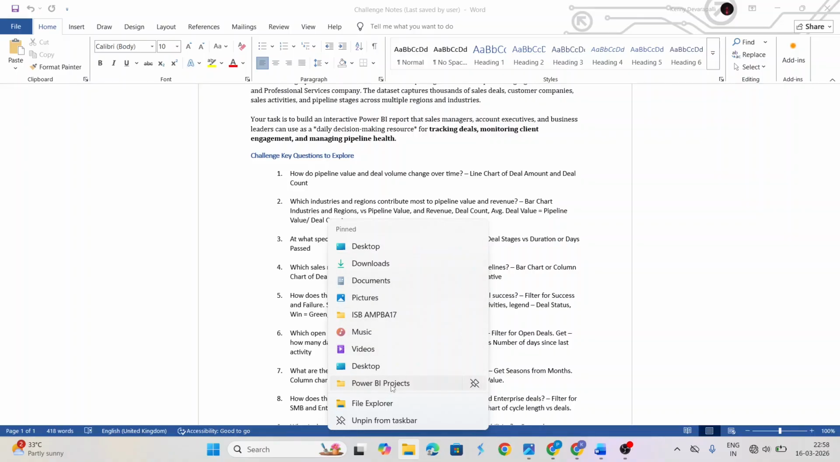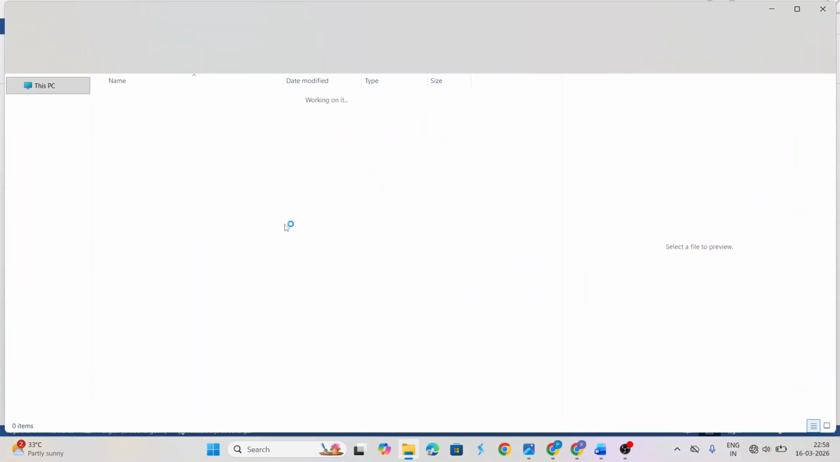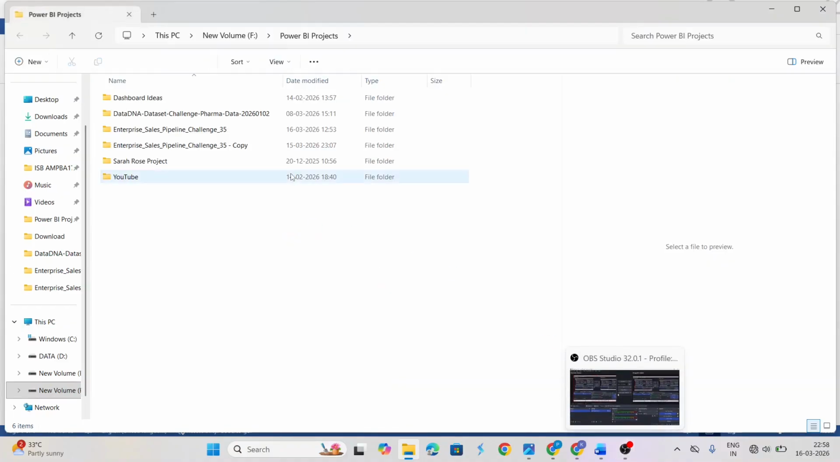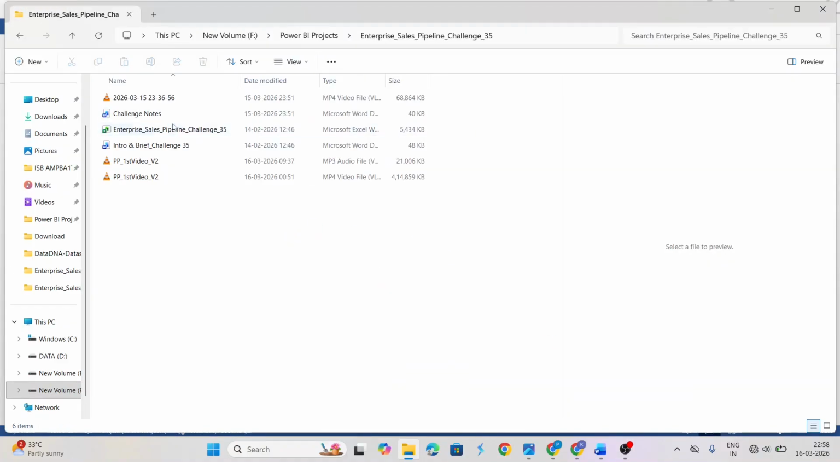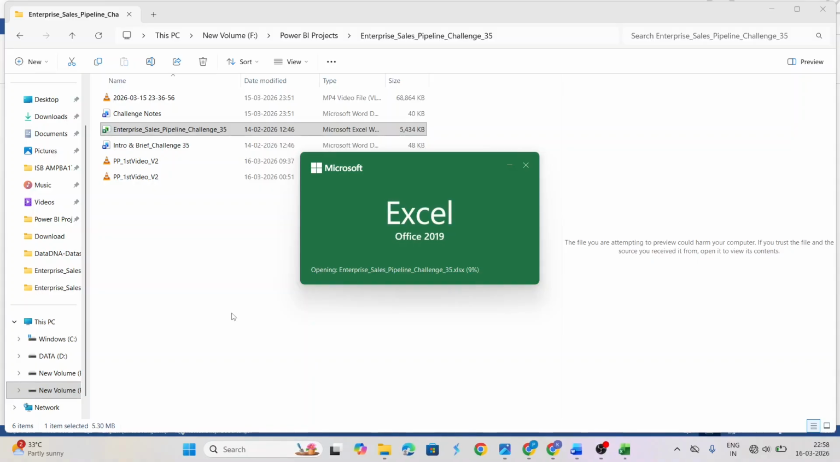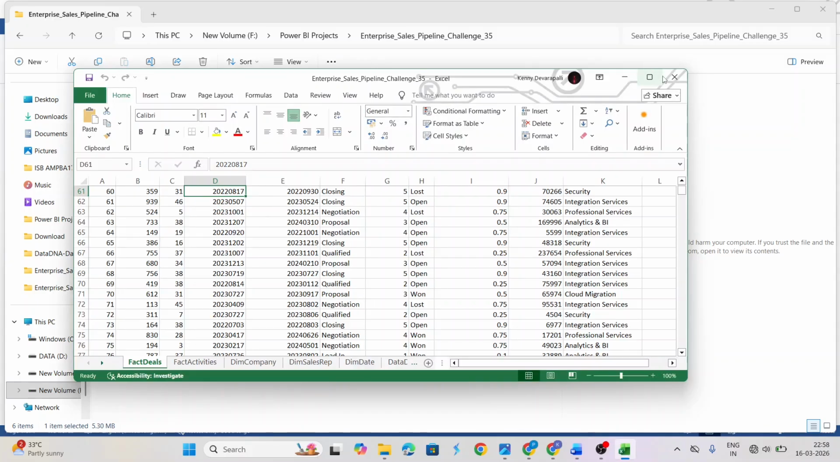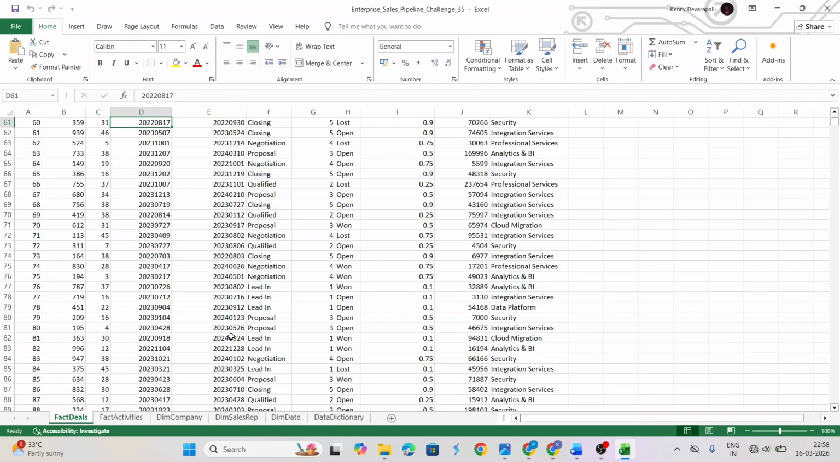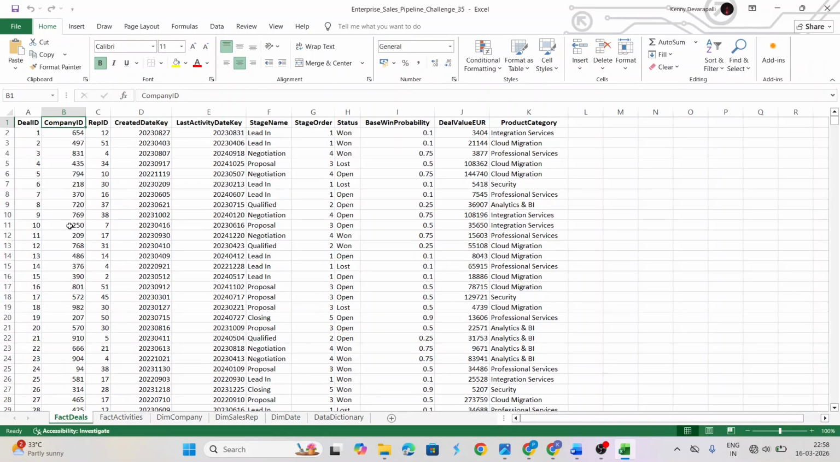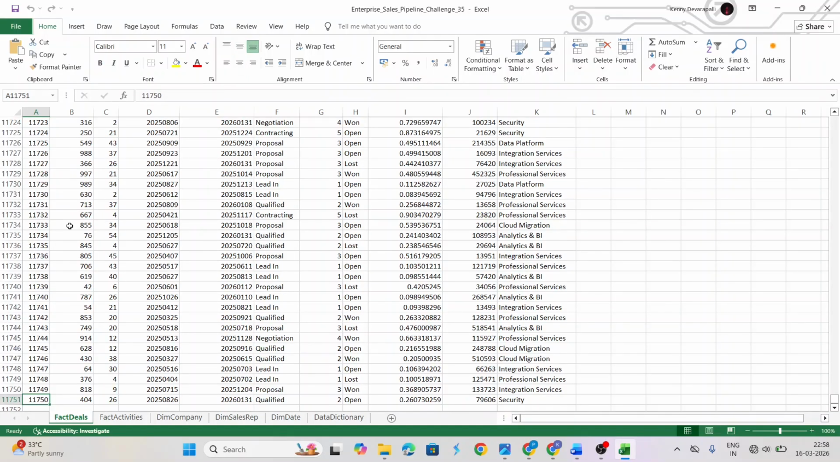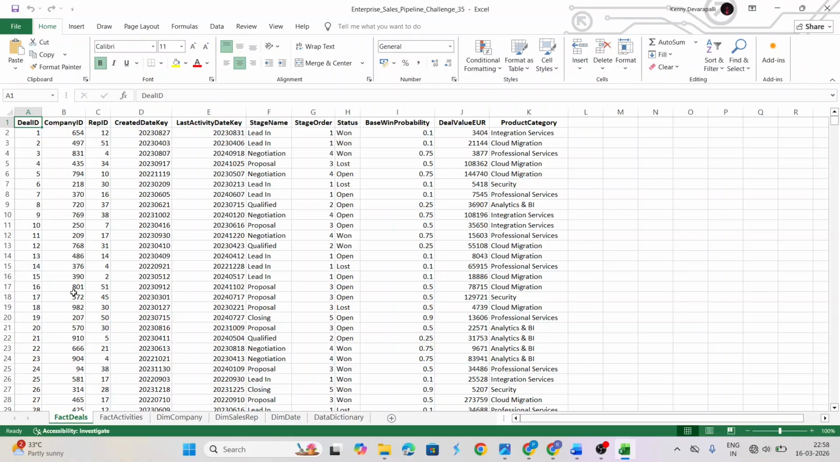Power BI projects, and here we have our data. So we can have a rough look at how the data looks. We are able to open this data right now because it's a very small amount of data, but usually when you're working with clients, you have millions of rows. I am dealing with a data set like that where there are millions of rows.